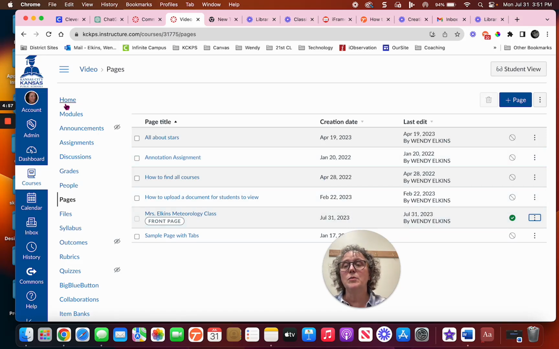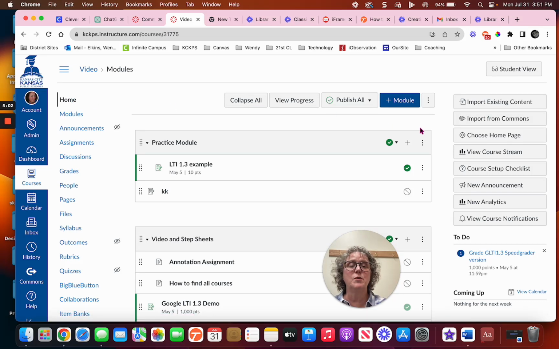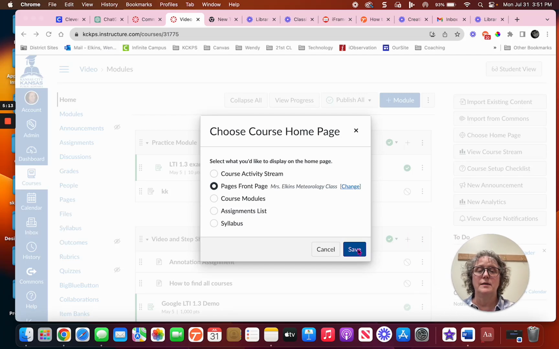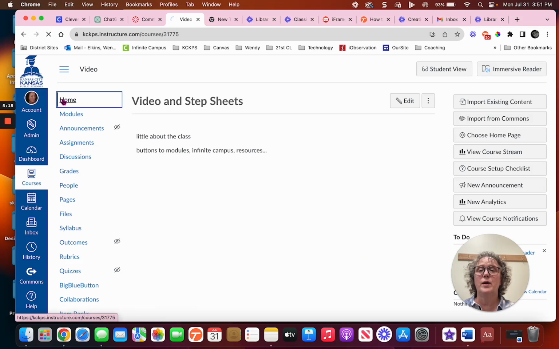So now I want to come over and hit my home button. And then I will come over here and select choose home page. And one of my options is front page. So I click on that, and hit save. So now when I click home, this is what I've got. So this is really quickly, you've learned how to create a page. One way to create a page, I'm going to show you another in a minute, but then how to set it as front page and then ultimately as your home page.